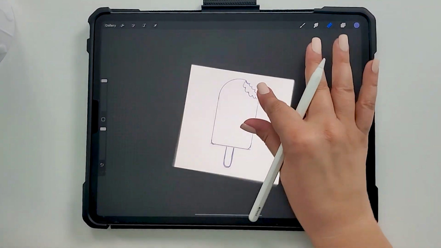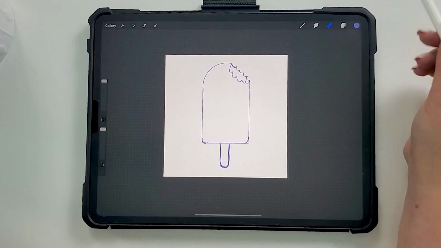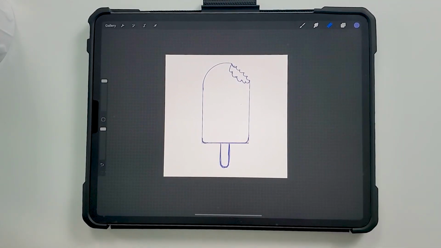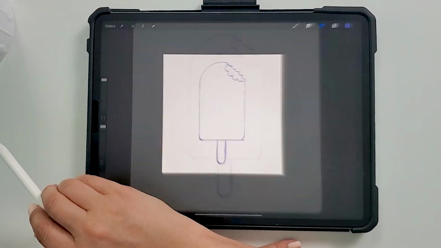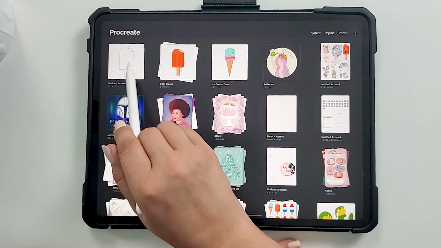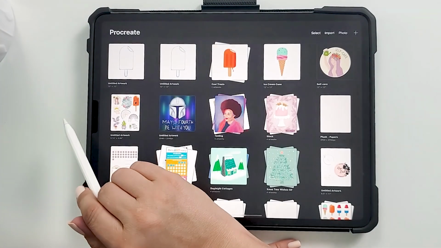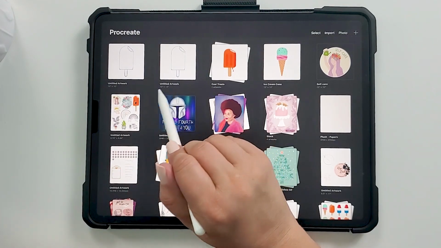There you go. So now we have our first sketch. Okay, we're gonna go back to our gallery. We're gonna duplicate this, so swipe to the left and duplicate it. Okay, how about we rename these?